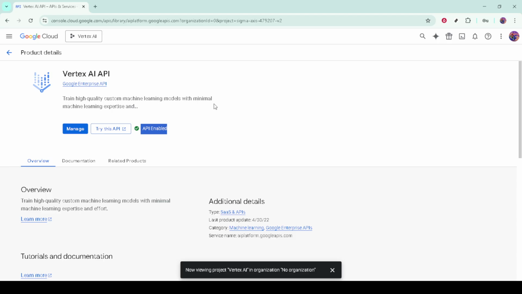And there you have it. A simple, efficient way to enable the Vertex AI API on Google Cloud. With this setup, you are ready to explore the powerful machine learning services Google Cloud has to offer.